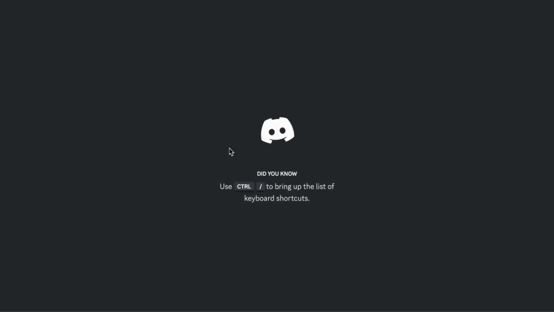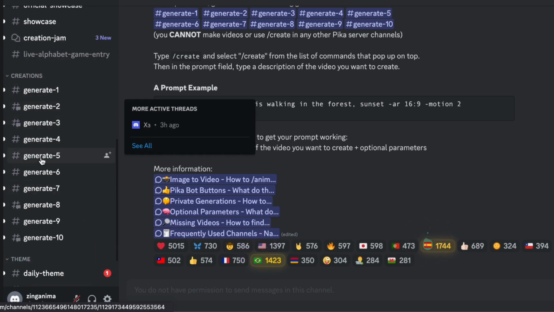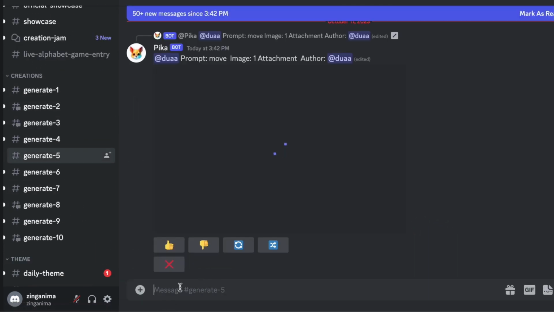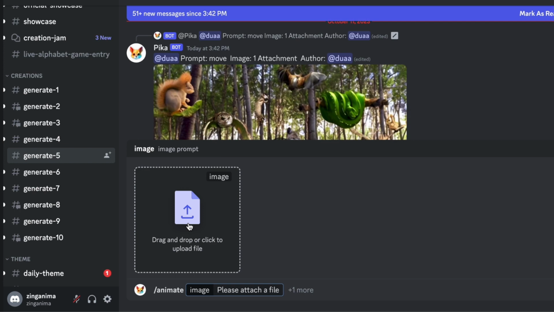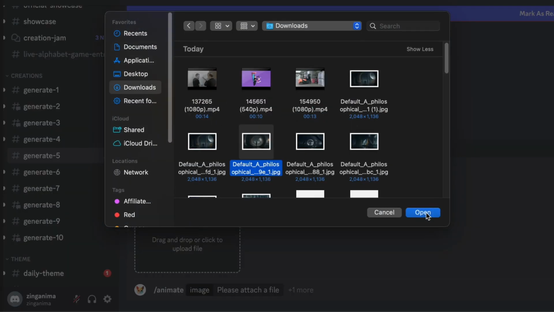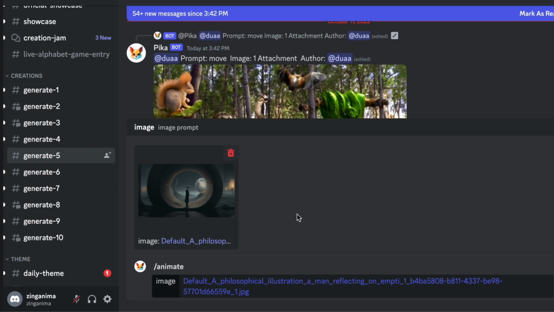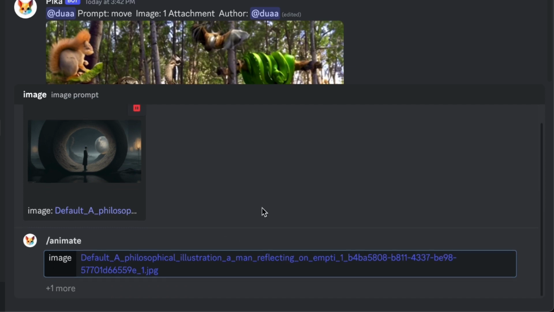To transform an image into a video using Pika Labs, navigate to one of the generate channels on the left-hand side, input /create, and you are all set to direct your scene. First, upload your image by selecting the image option. Drag and drop your cinematic image into the window. So for example, I will be using this image I have downloaded earlier in the Leonardo AI platform.